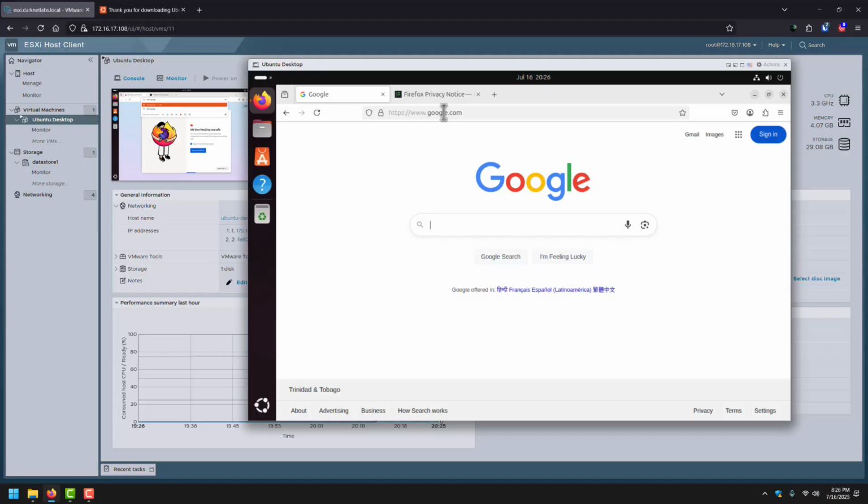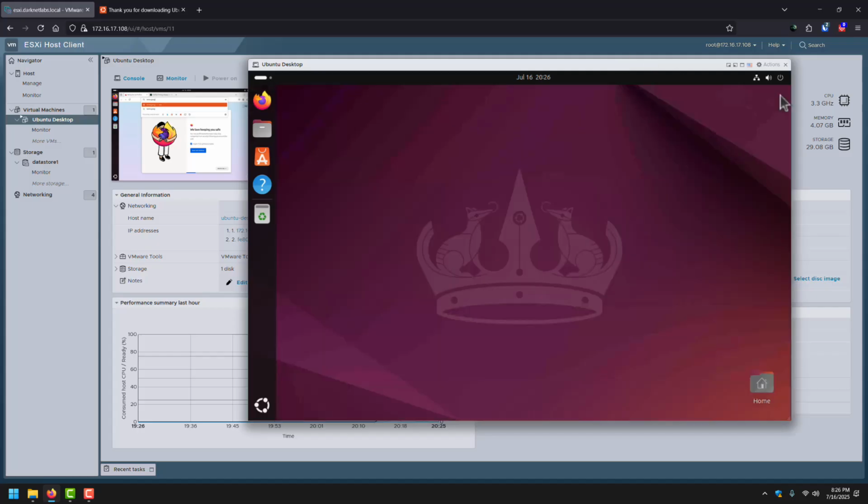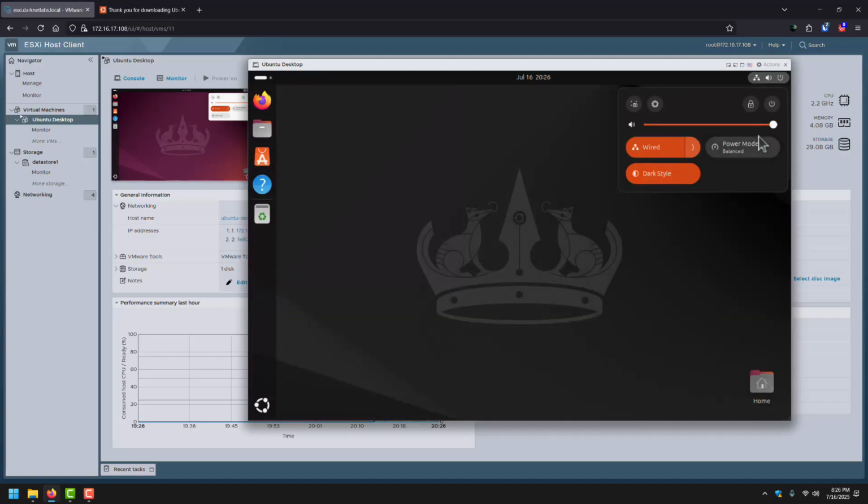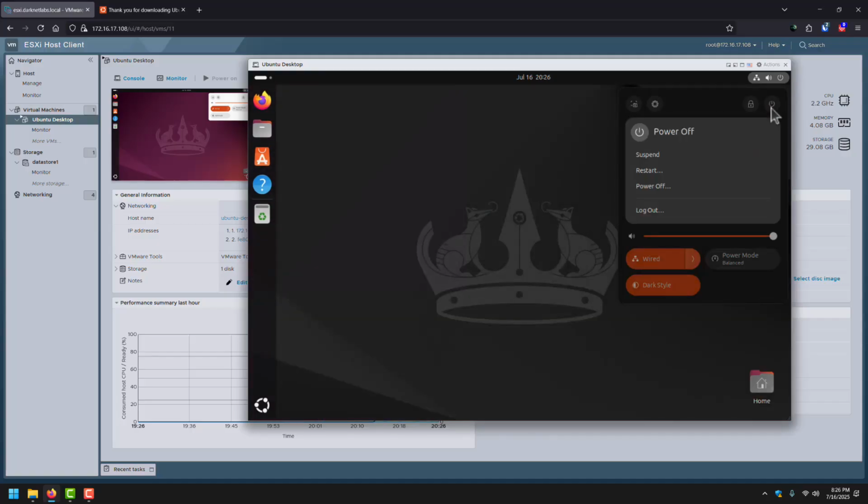To power down a Linux virtual machine, you can simply click on the power button, which is on the top right hand corner like so. And for fun, let's turn on dark mode. Great. Now let's power down our virtual machine.